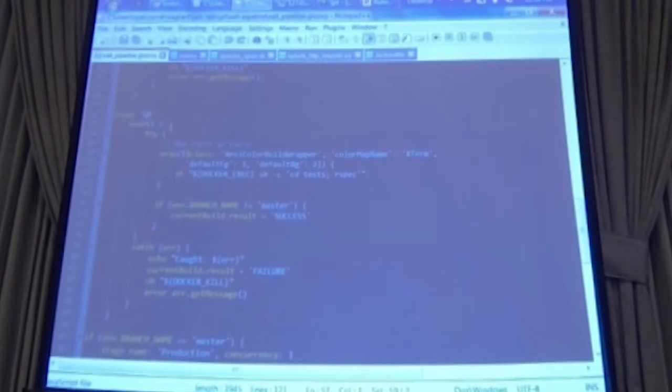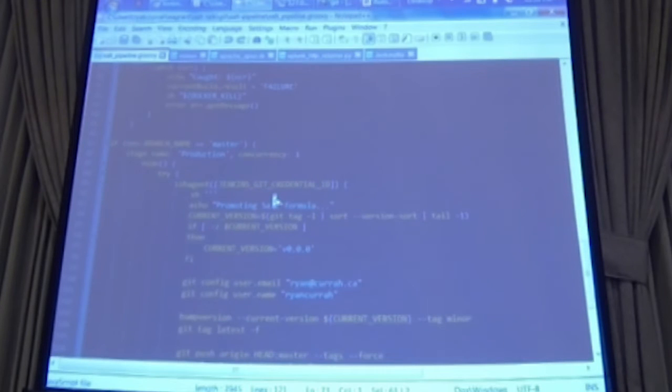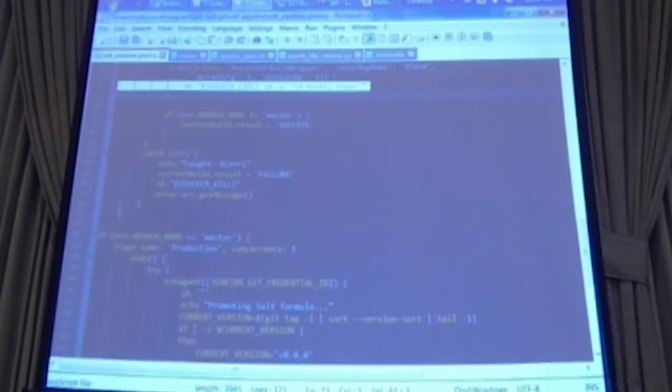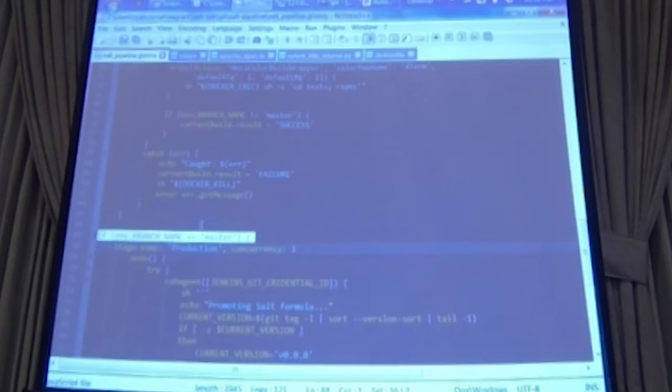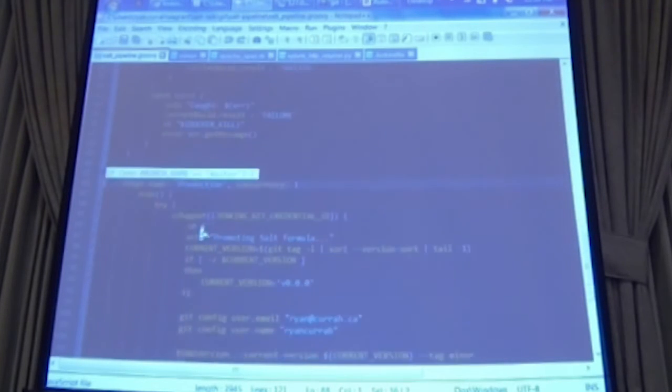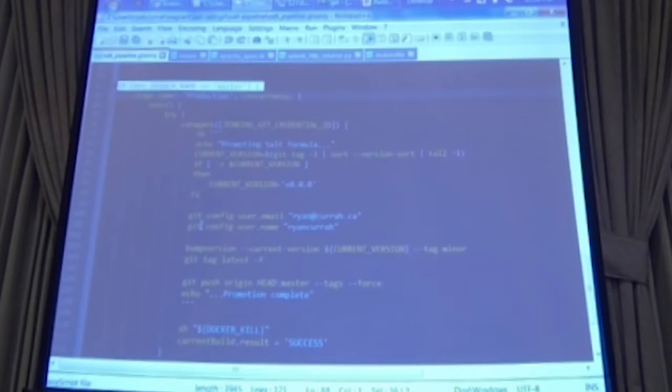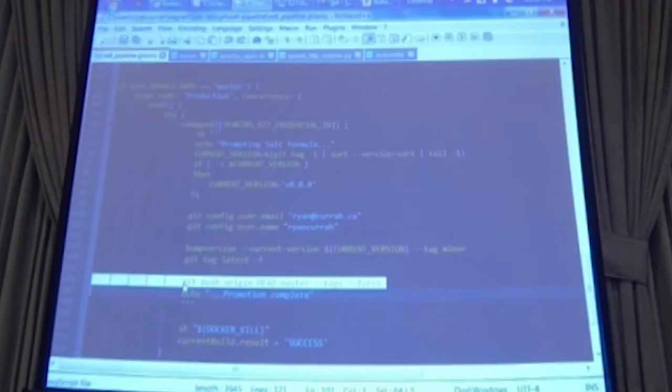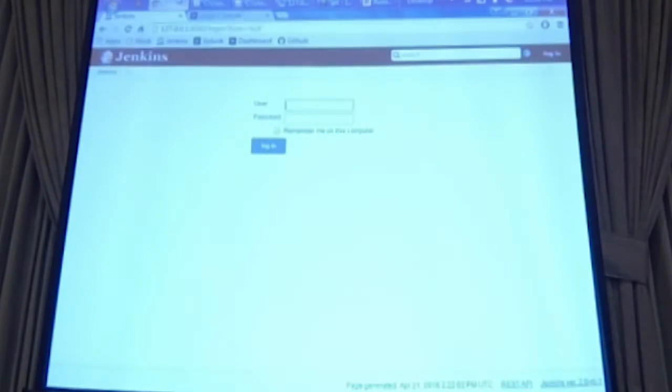And then you have the QA stage, and this is where you run serverspec. So you do Docker exec and run your tests. And then if that passed, you'll notice there are some if statements here. If the branch name is master, it will continue on to the production stage. This is where you actually do your release of the formula. So you get the current version, you bump the version, you retag latest, and then you push it back to the Git server.